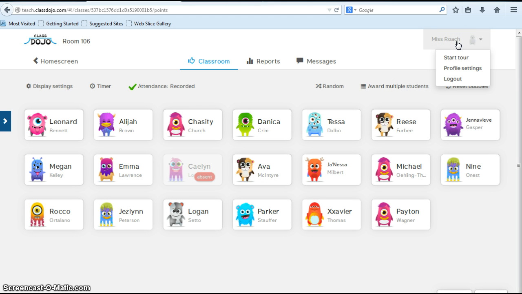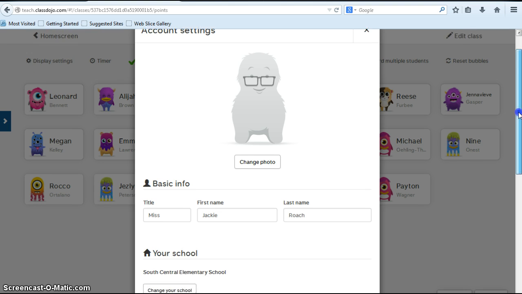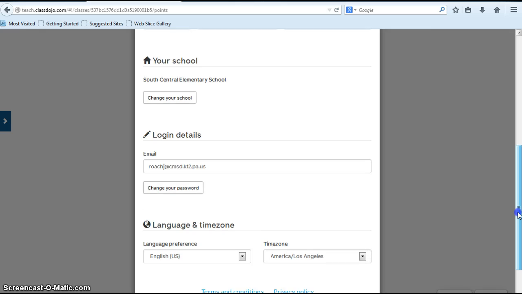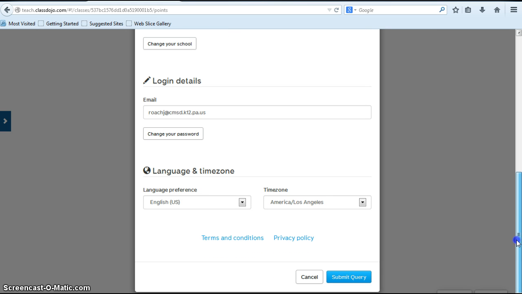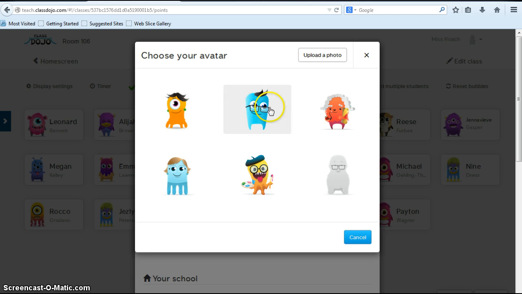Under Miss Roach, under your name over here, there's your profile settings. That's another thing you can change about your website. We've already put in our title, first name and last name, our school, and our login details. And our language and time zone is also here, along with the terms and conditions and privacy policy. It's really important you know where all of this is in case you ever need to change it for any reason. Also, you can see I can choose to have an avatar for myself as well, and I can choose any of the pre-made avatars here. There are 5 to choose from.